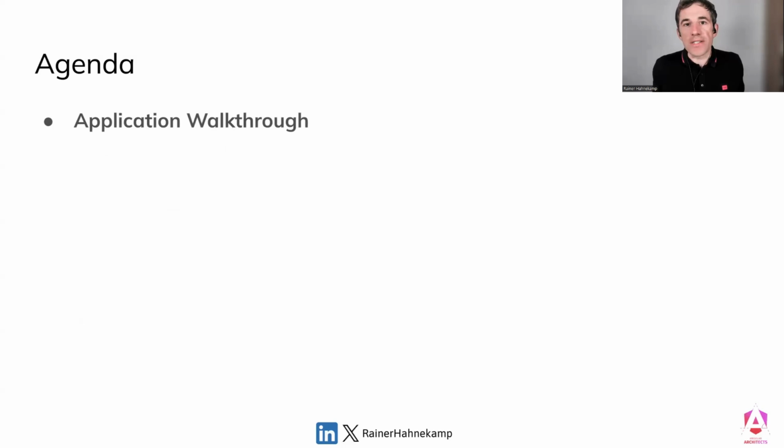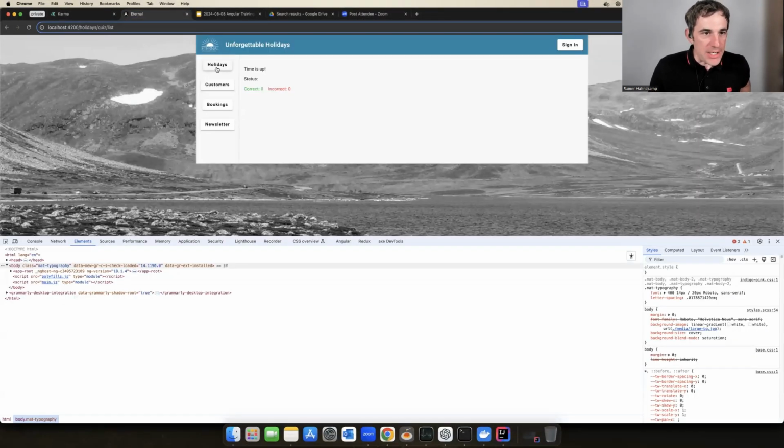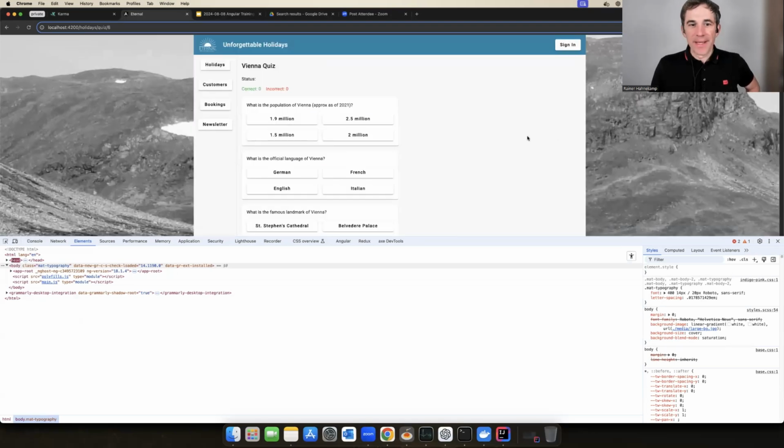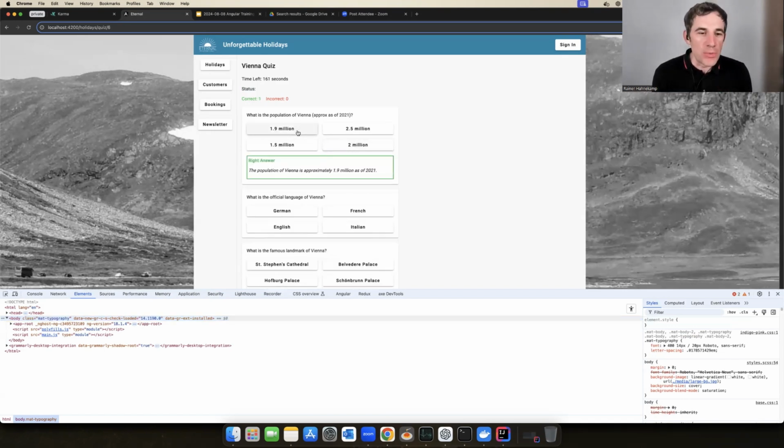Good. Then we start with the application walkthrough. This is my application that I have here. As I said, it's not the first time I'm doing this, so you might have already seen this application. It's a quiz for different countries, for different cities. In my case, I take the city where I'm living currently, which is Vienna. You get some different questions asked, and then you can say, what's the population? Well, it is almost 2 million.